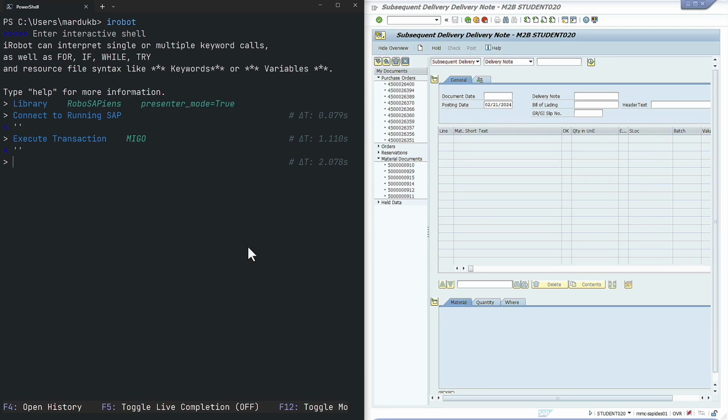So let's fill this text field. For that, I'm going to call the keyword Fill Text Field with the name Delivery Note and the value 1 to 3. So the first time that Robosapiens sees a screen, it has to scan all the elements and build this in-memory database. So it takes a little bit, but the next time is much faster.